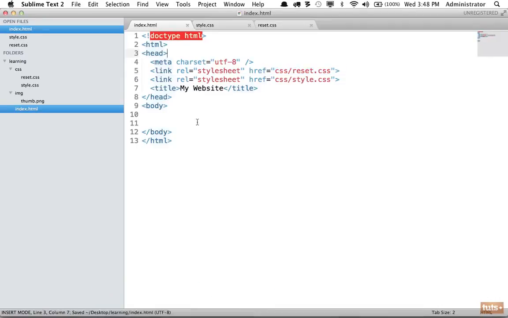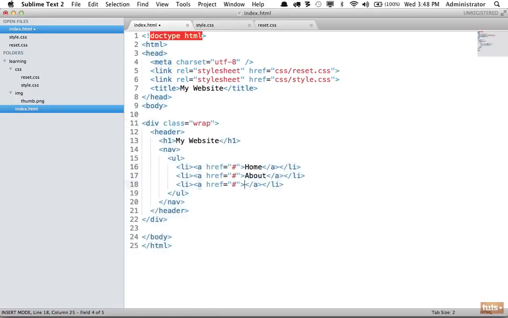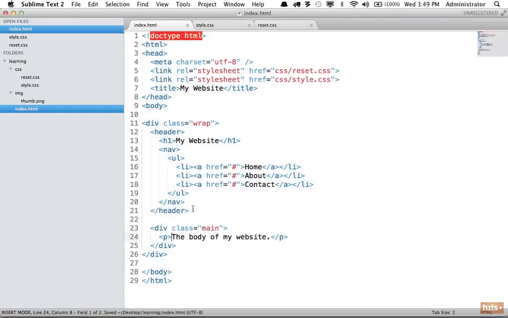Save that and let's create some markup. So we'll do what we did last time. Create a wrapper and a header with a heading 1 that says my website, and then a nav element with a UL with 3 list items, each of which has an anchor tag. And we'll also give a href of a pound sign to each anchor tag. Good. Now we'll say home, about, contact. And then finally below here, maybe we'll have a new div with main with a P that says body of my website. And that looks good to me. So let's view this in the browser and see what it looks like with the reset applied.